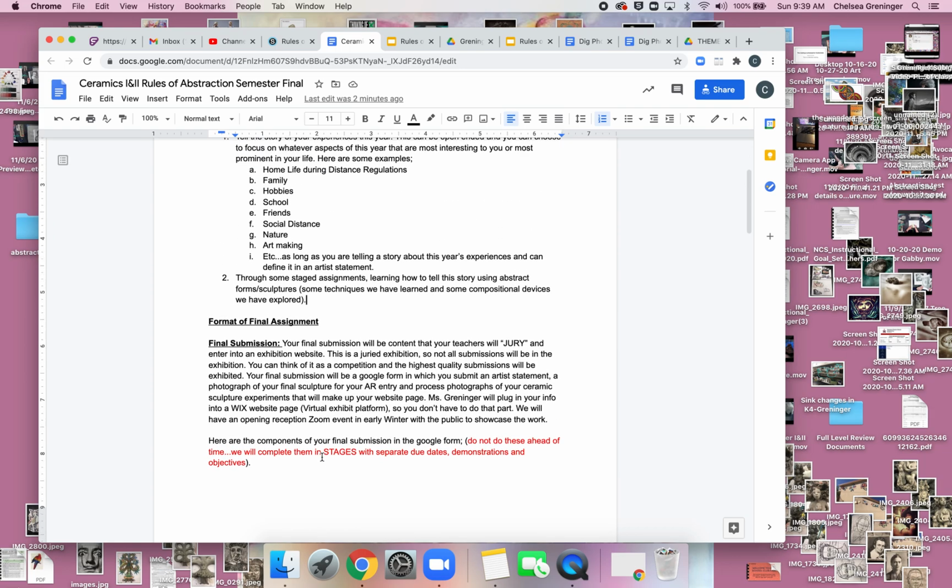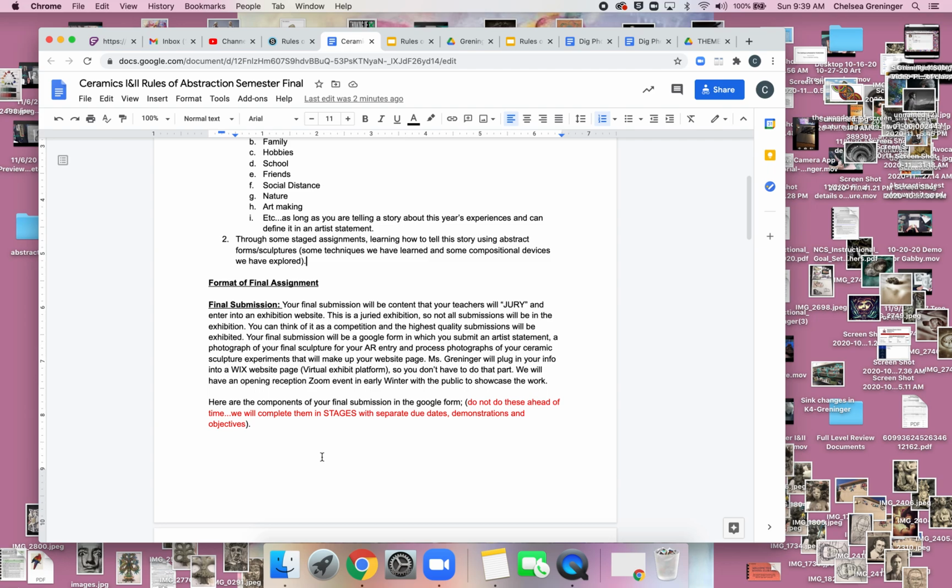I didn't put this in this assignment, but I want to clearly state it. I have decided that we are not firing this work. We are not going to fire this work and glaze it. We are going to paint it with acrylic paint while the clay is still wet, and we are going to photograph it. So the submission for this work is all going to be in photographs, and we are not firing this work. Okay, so just kind of absorb that concept.